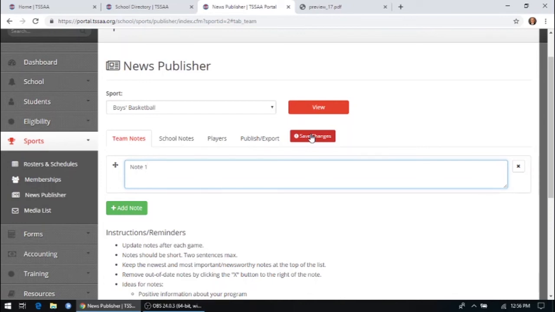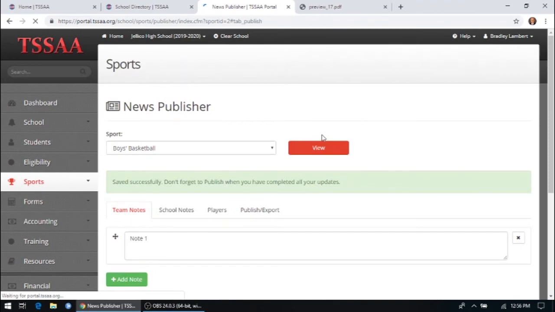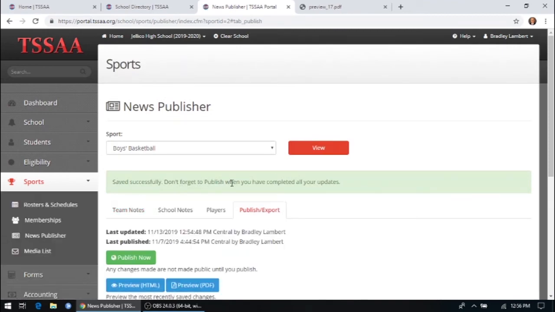Saving doesn't make it public. Okay, we'll talk a little bit more about that in a second. I'll go ahead and save that. All right, saved successfully. Don't forget to publish when you have completed all your updates.